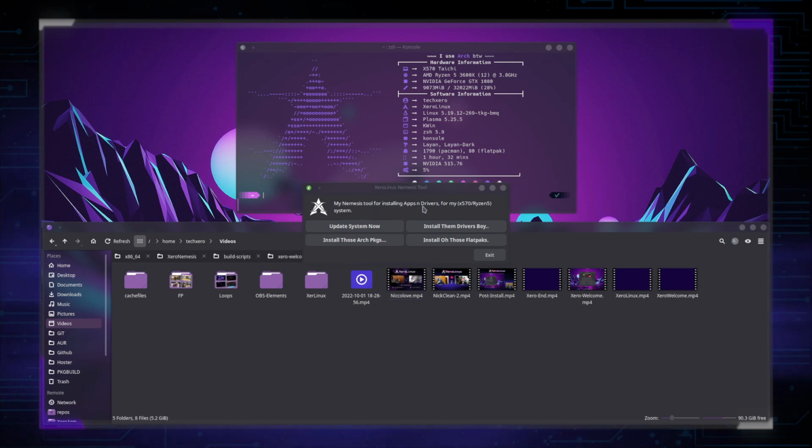My Nemesis tool for installing apps and drivers for my X570 Ryzen 5 system. In today's lesson, it's going to be for one system. In the next video, it's going to be a more complex version where we deal with the same thing, but for multiple systems. But to keep it short, I'll begin with this one. I'll split it into multiple videos. So this one is just the basic version, just so you get an idea. Okay, let's close this GUI and show you what it's made of.